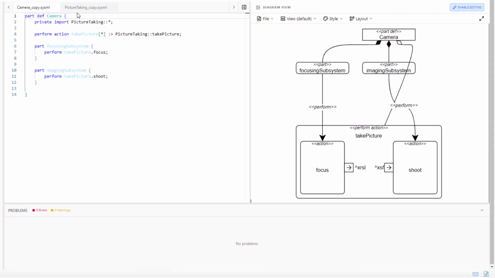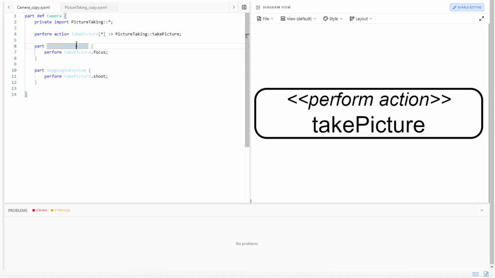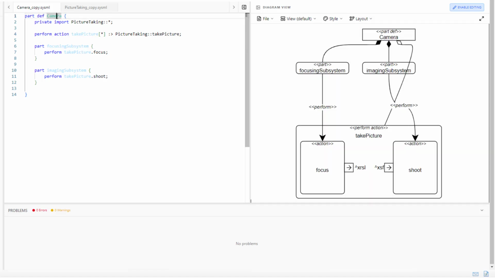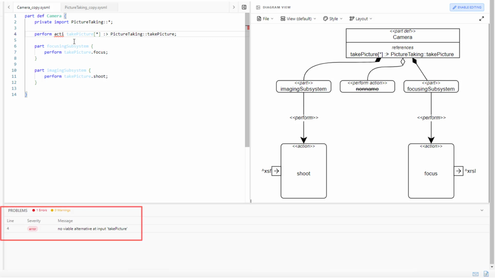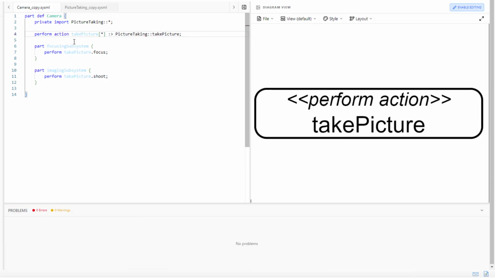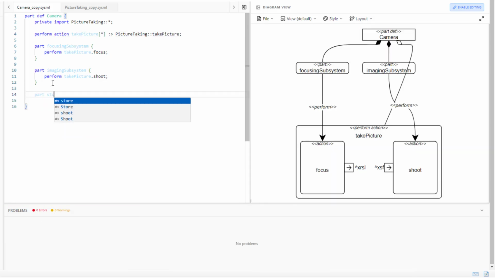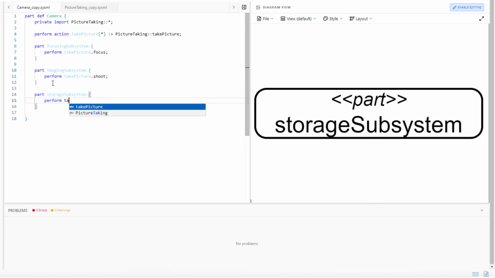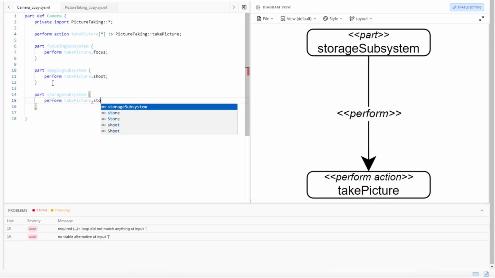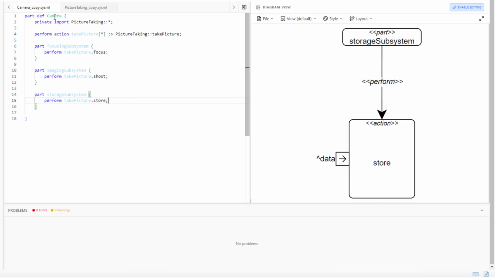The code editor displays the content of your SysML file. The diagram viewer visualizes the model defined in your SysML code according to your selected scope. And the problems pane highlights any issues detected in your SysML code. You can edit your SysML file directly in the code editor, and features like auto-completion help speed up your work. Any changes you make are instantly reflected in the diagram viewer.